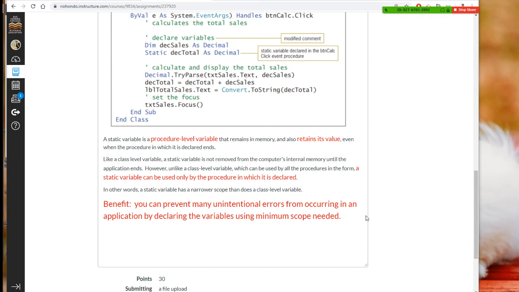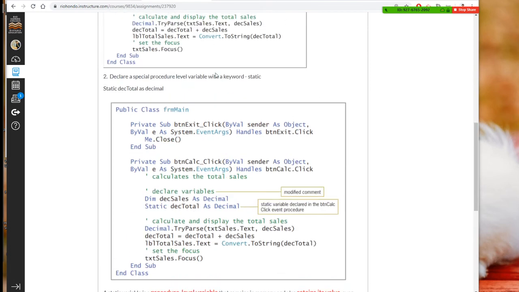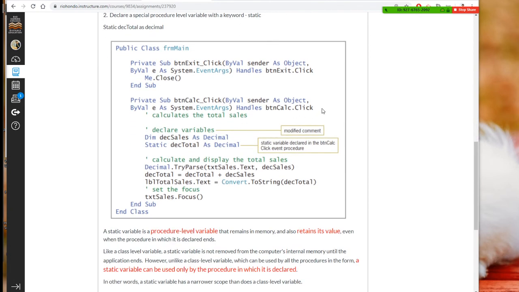That means if this variable is only used in this procedure, not in another place, why make other places know it too? Because it may cause trouble. Always keep it to the lowest level to reduce the traffic.